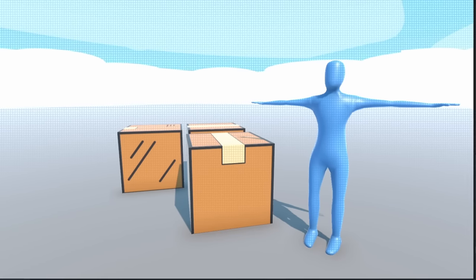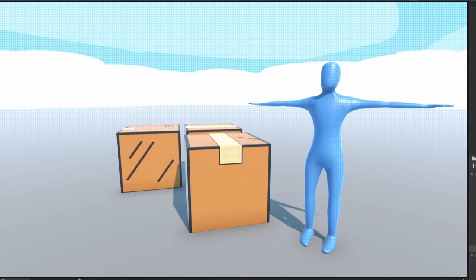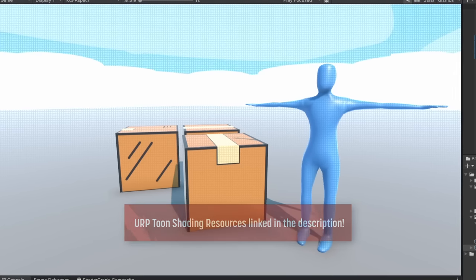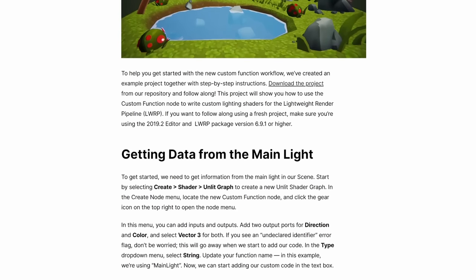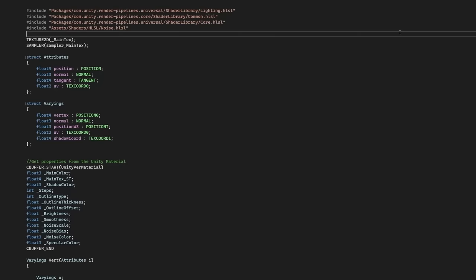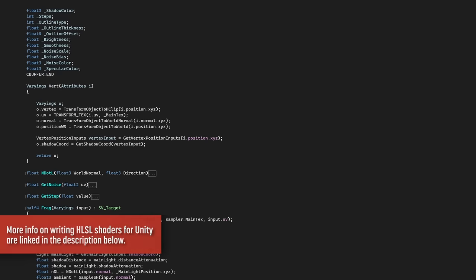This video is long enough as it is, so I'm not going to turn this into a full toon shader tutorial. I'll post a link below to good references for URP toon shading if you want to deep dive into that. In a nutshell though, I took this tutorial from Unity's blog showing how to get toon shading in URP and Shader Graph, and then converted it into a fully custom HLSL toon shader.